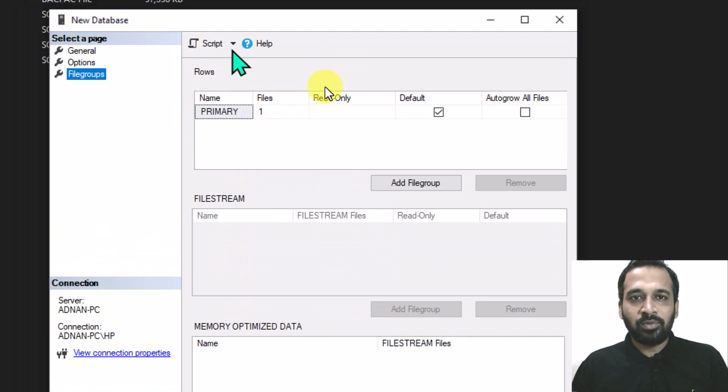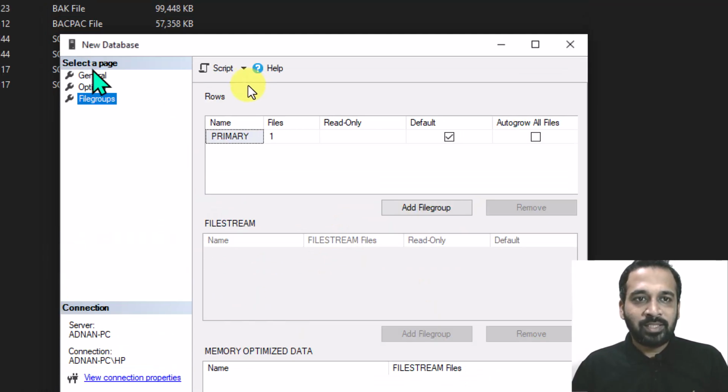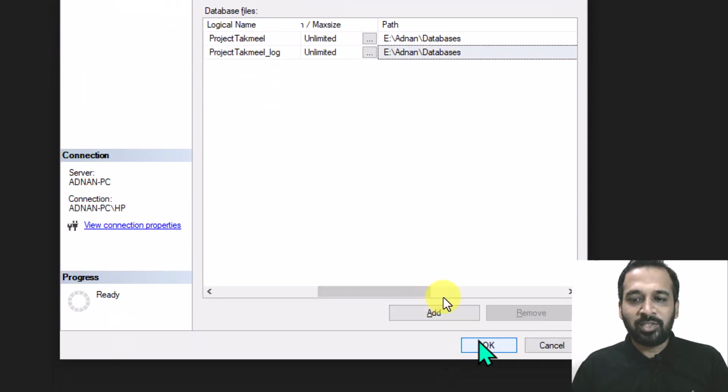Another is filegroups. We are not going to use any kind of filegroups here, so I will keep it as it is. So that's it, and then here you need to click on OK.